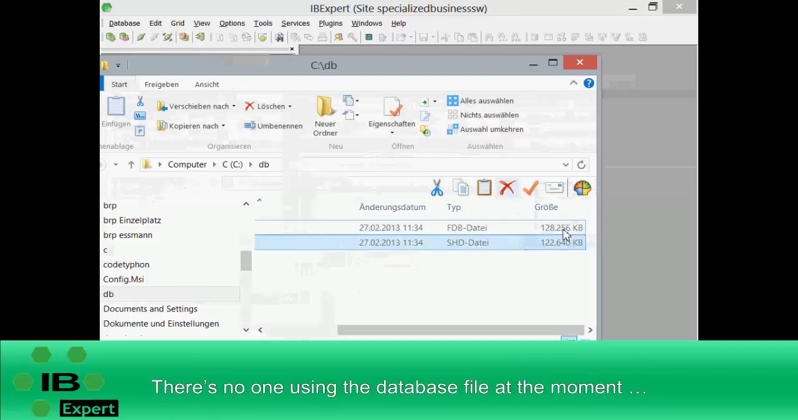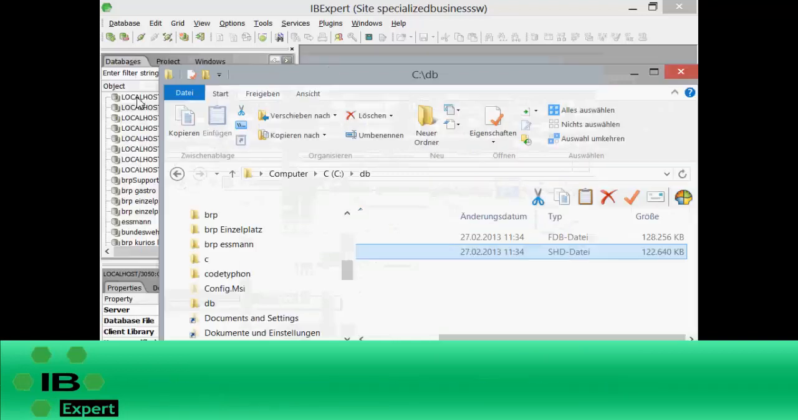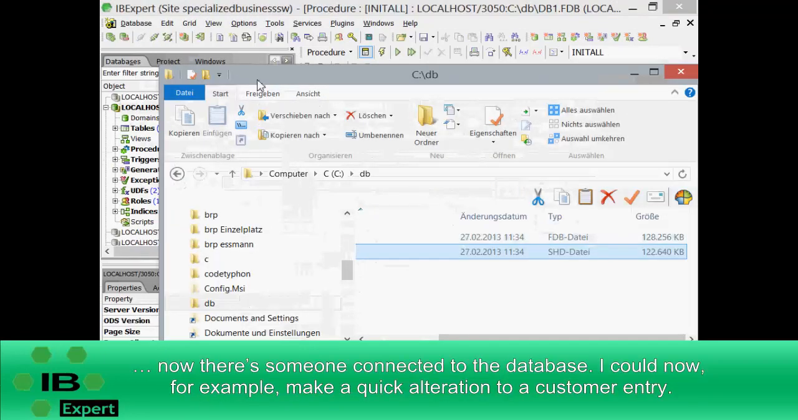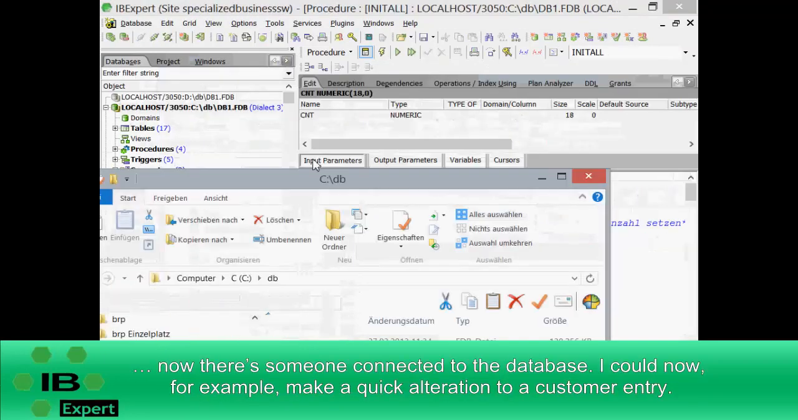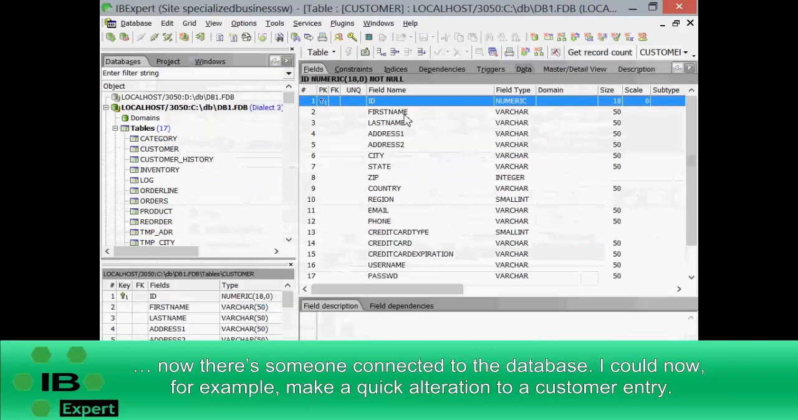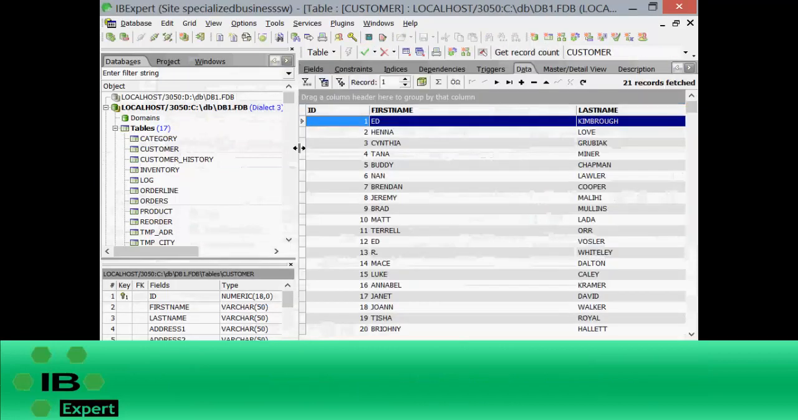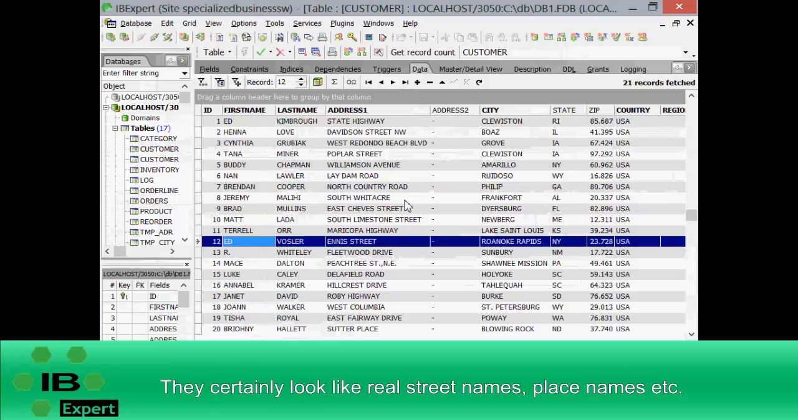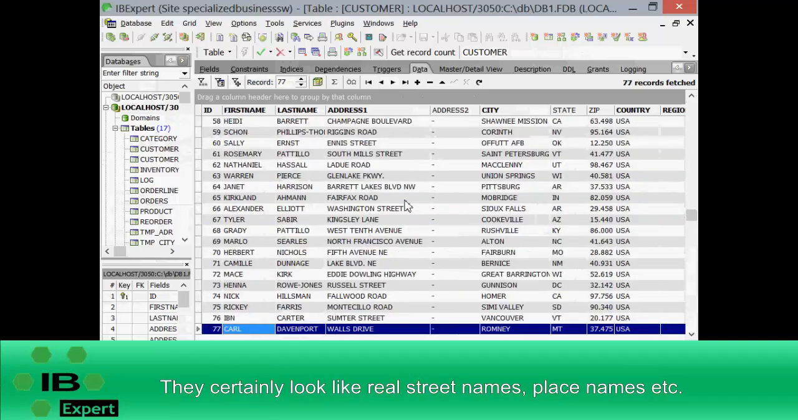There's no one using the database file at the moment. Now there's someone connected to the database. I could now, for example, make a quick alteration to a customer entry. Oh, and by the way, we haven't taken a look at this yet. Here are the names as generated by the initall procedure. They certainly look like real street names, place names, etc.